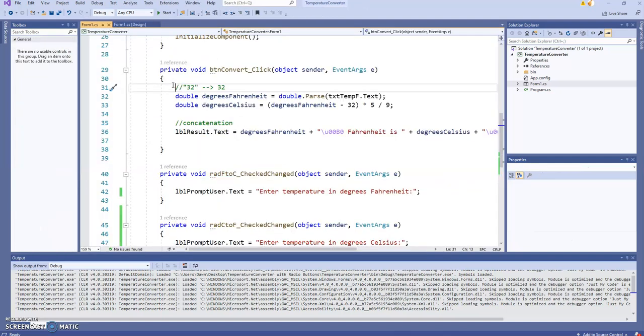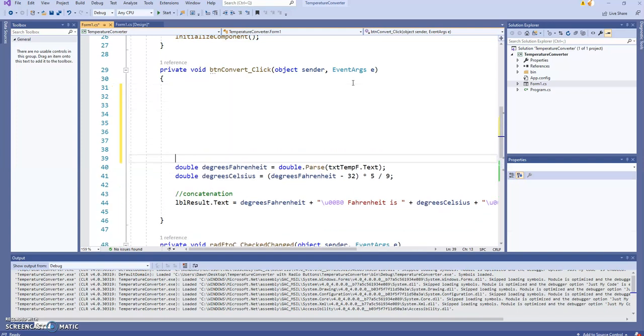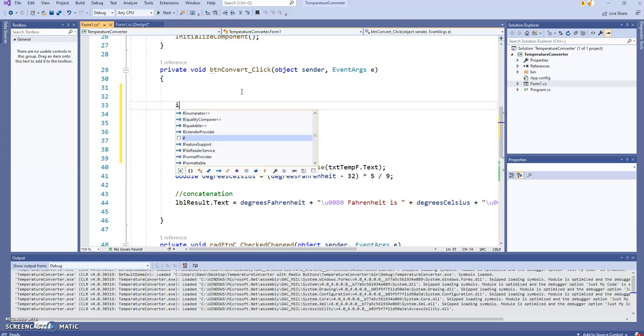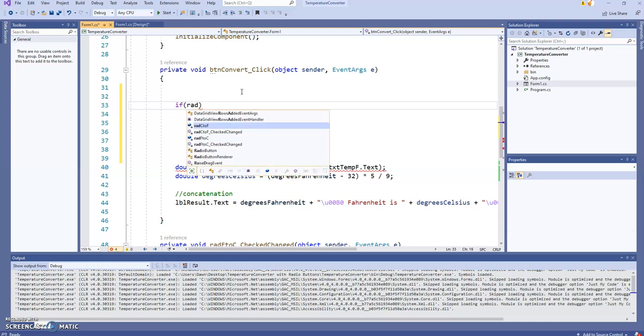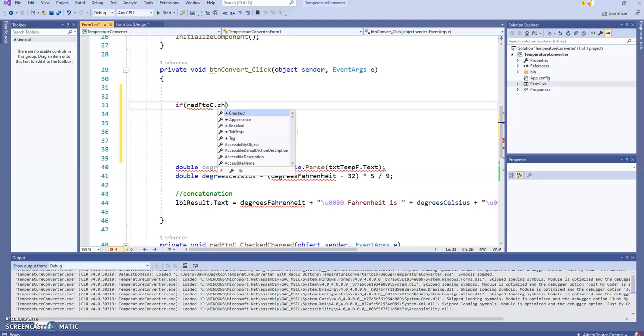Now, this is from the previous program when we were just converting Celsius to Fahrenheit, and that's fine. But what we're going to do, maybe I'll push this down a little bit. I am going to use this code, but let's get the if structure in place here. So we'll say if radFahrenheitToCelsius, we'll start with that one, dot Checked. The Checked property has a true in it if that radio button is selected, and it has a false in it if it is not selected. So what I could do is say equals true, okay?